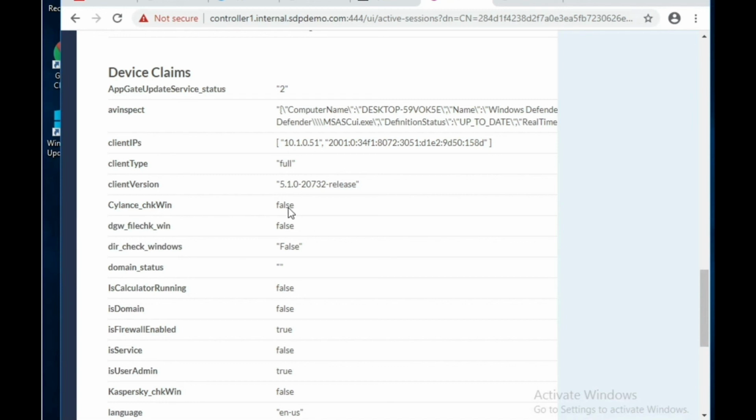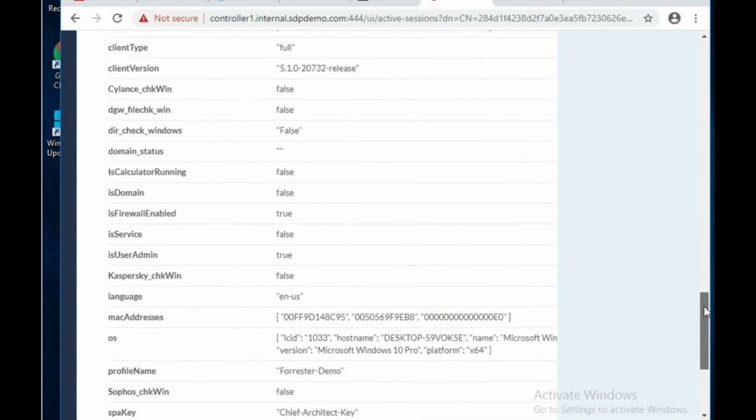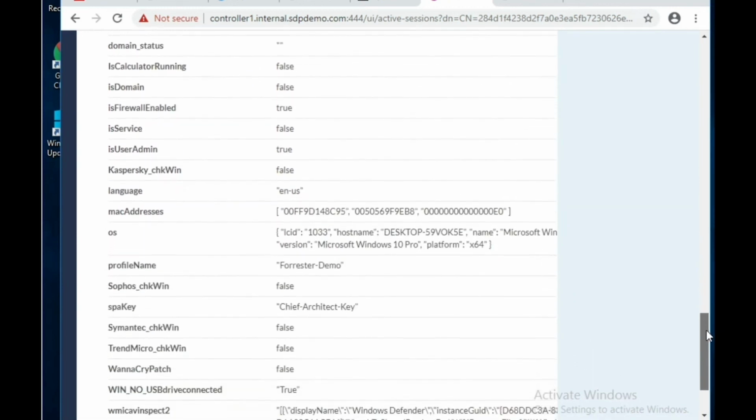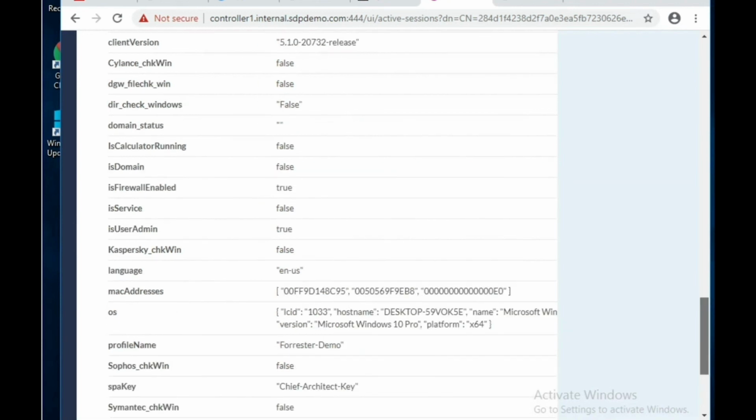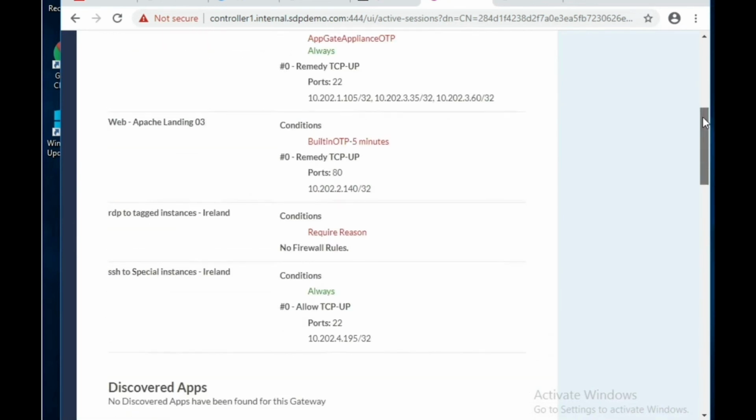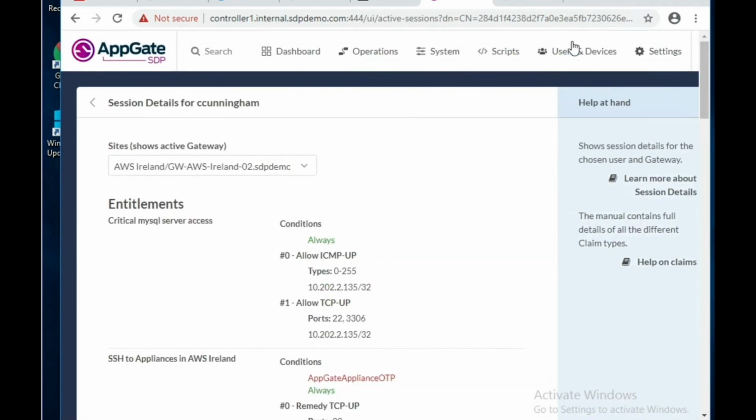If I have Cylance, then authenticate me. Or if I don't have Cylance, don't authenticate me based on whatever rule you configure. Is it Kaspersky? Is a calculator running? All those things could be indicative that this shouldn't connect to me. It's checking to make sure that happens before it allows that connection to take place. There's a Symantec, a Trend Micro, a Sophos. So all pretty cut and dry, but I'm not doing anything as the end user. It's just doing its stuff.